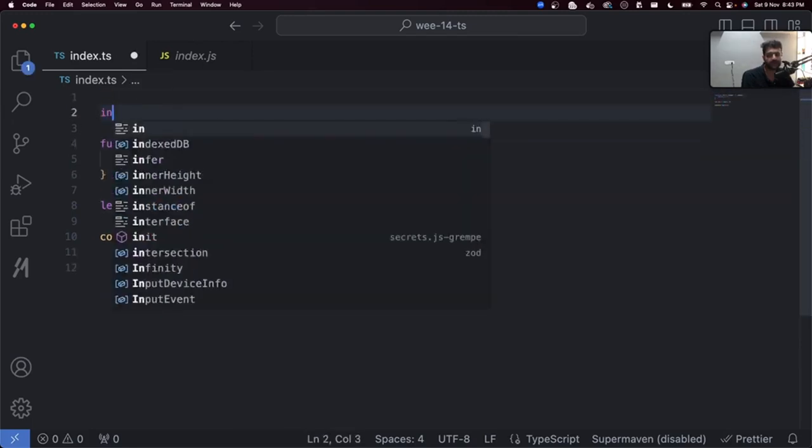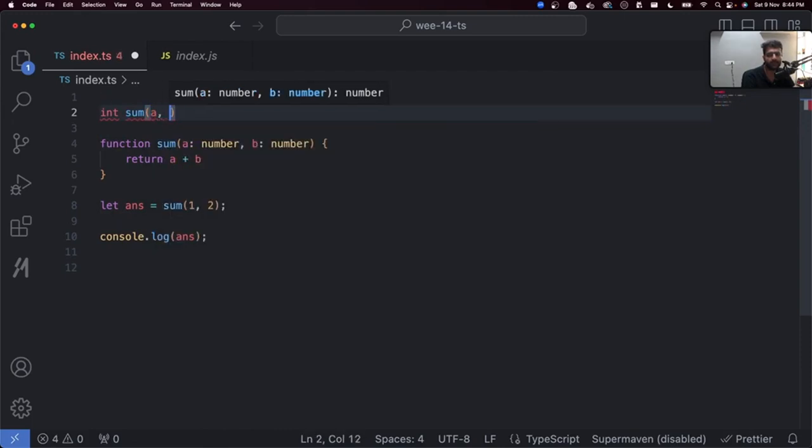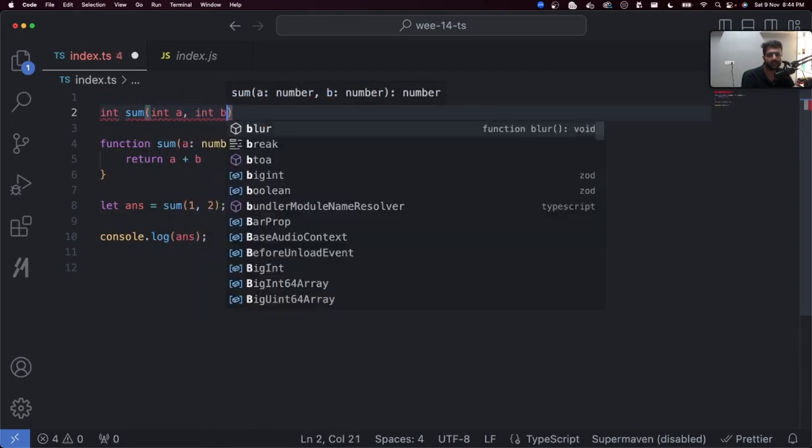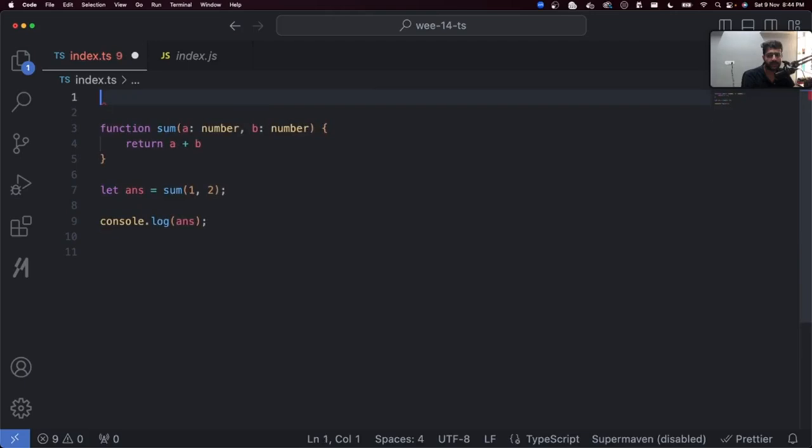Just like I can write int sum a comma int b in C++, I can write function sum. A is a number, b is a number, and the return type of this function is also a number. What am I saying? This returns a number. Why is that good? Because now if I hover over answer, the TypeScript compiler is telling me, hey, answer is a number. I did not have to explicitly tell it this. It knows by itself that answer is a number.